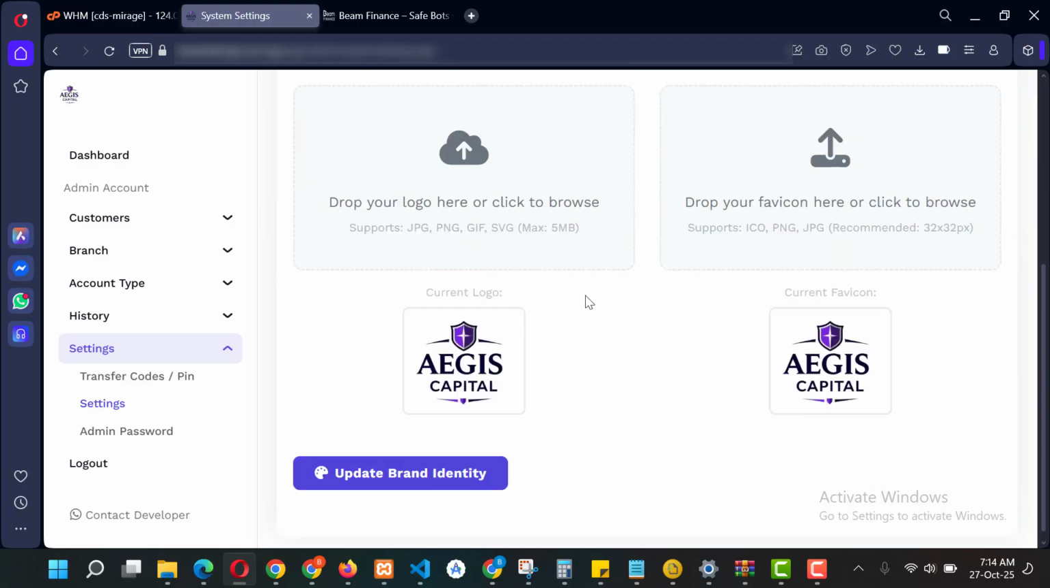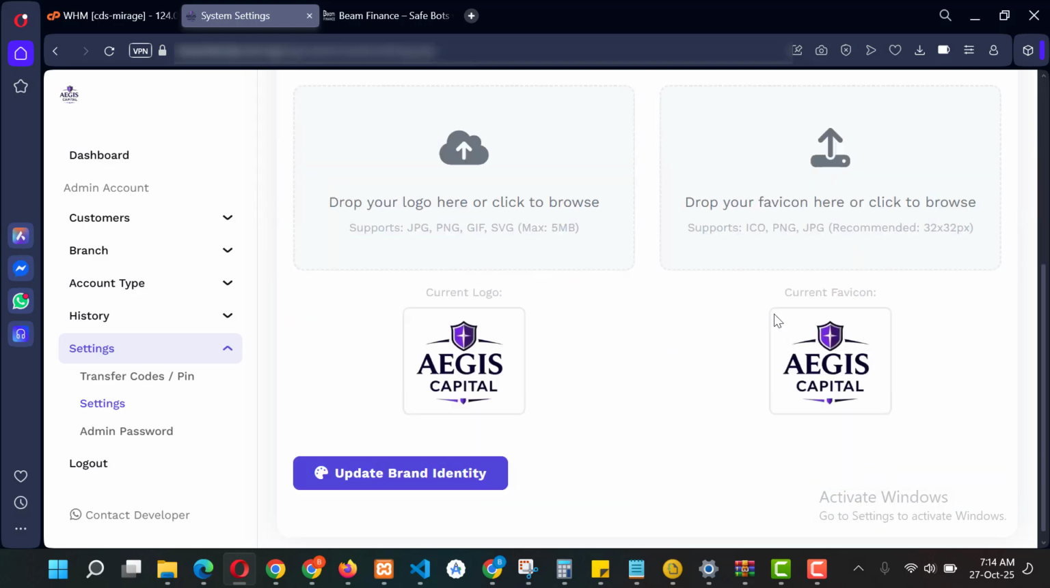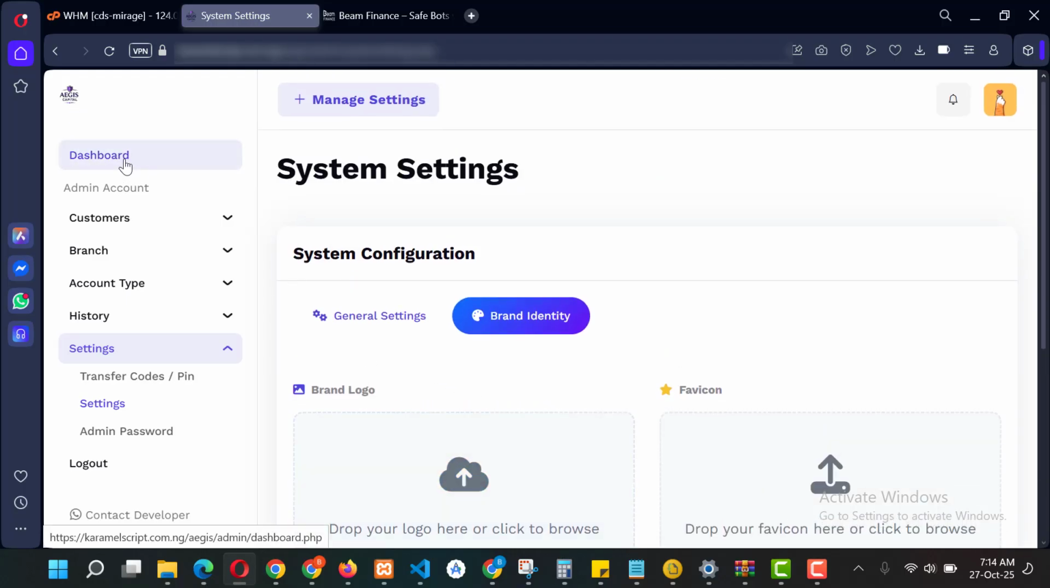Now for brand identity, this is where you upload your image and your favicon too. So you click here for updating your brand identity, so the logo will actually change. All right, so this is how the entire website works. So what I'm going to show you now is how to actually set up this kind of website for yourself or for your clients.